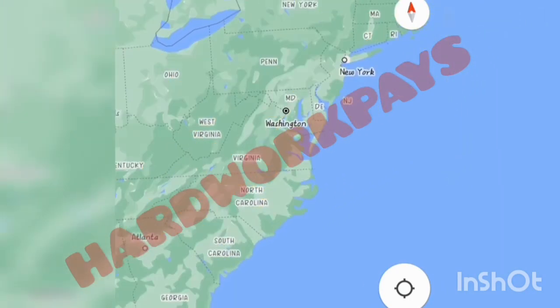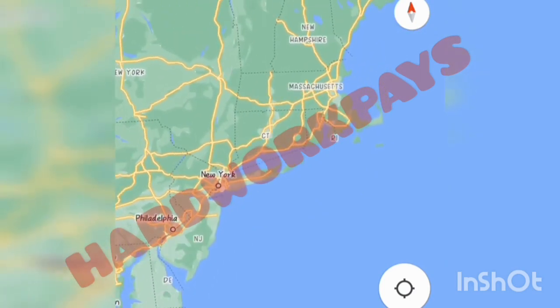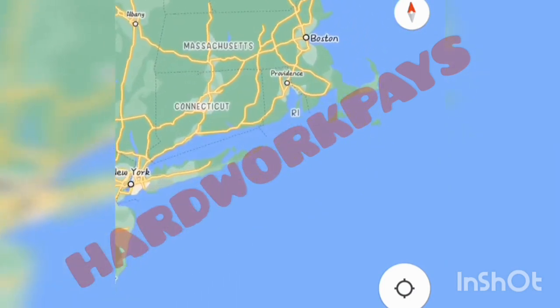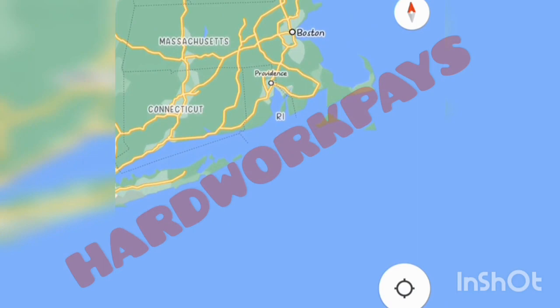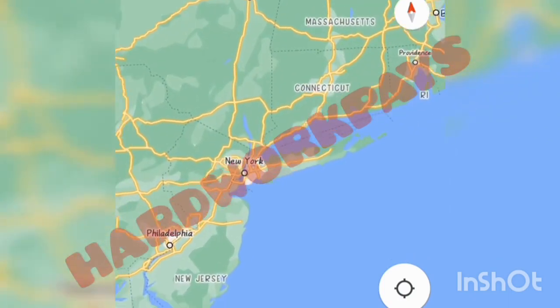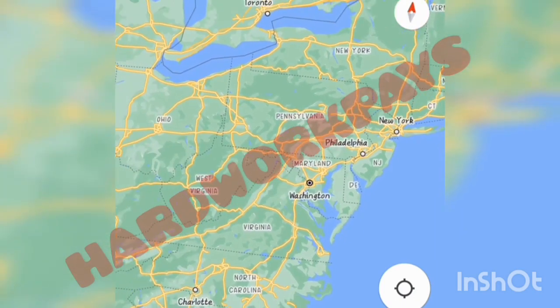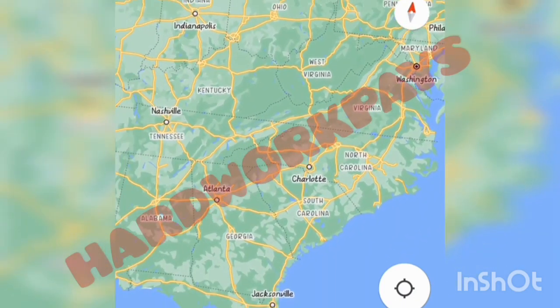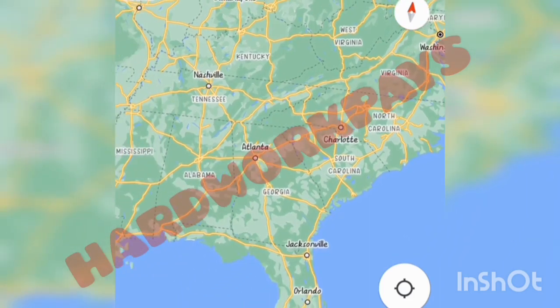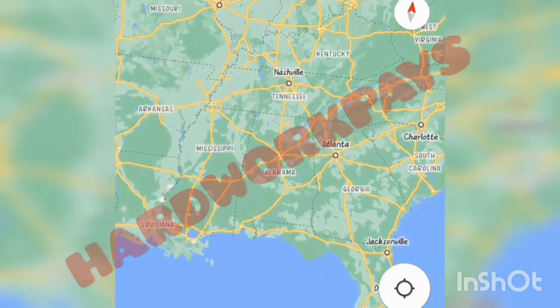But on the East Coast here, as you can see, this is New Hampshire. This is Massachusetts. This is Providence, Boston. This is Connecticut, New York, New Jersey, Maryland, Pennsylvania, West Virginia, North Carolina. You can buy from all these places. You can buy from Georgia, Florida, and Alabama. You can buy from all these places.